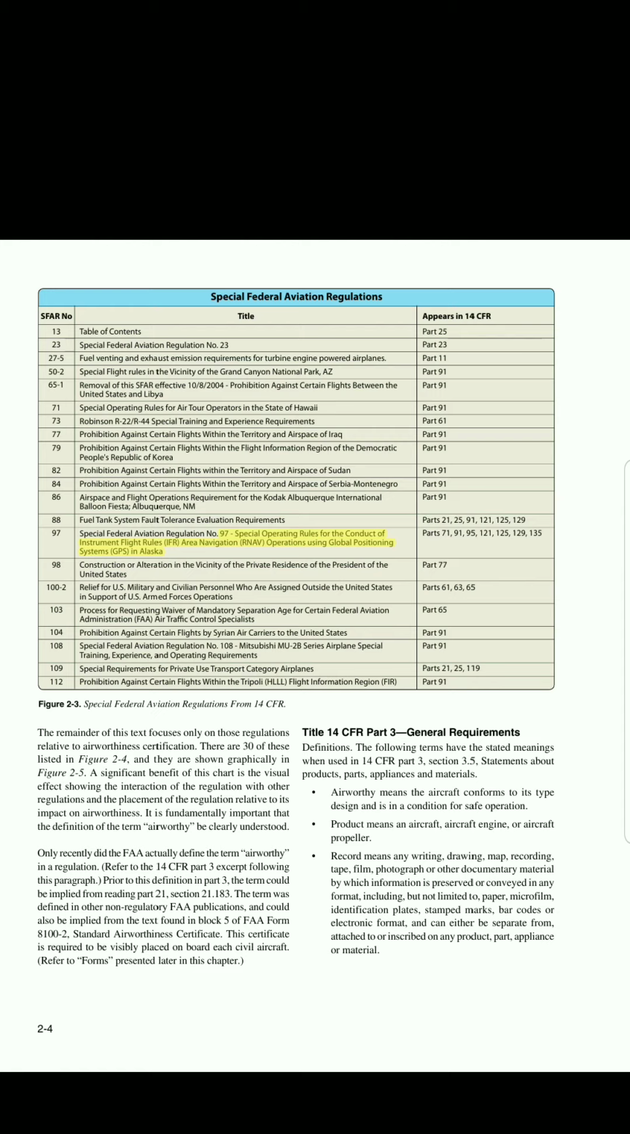Construction or alteration in the vicinity of the private residence of the President of the United States. Relief for U.S. military and civilian personnel who are assigned outside the United States in support of U.S. Armed Forces operations. Process for requesting waiver of mandatory separation age for certain Federal Aviation Administration, FAA, air traffic control specialists. Prohibition against certain flights by Syrian air carriers to the United States.